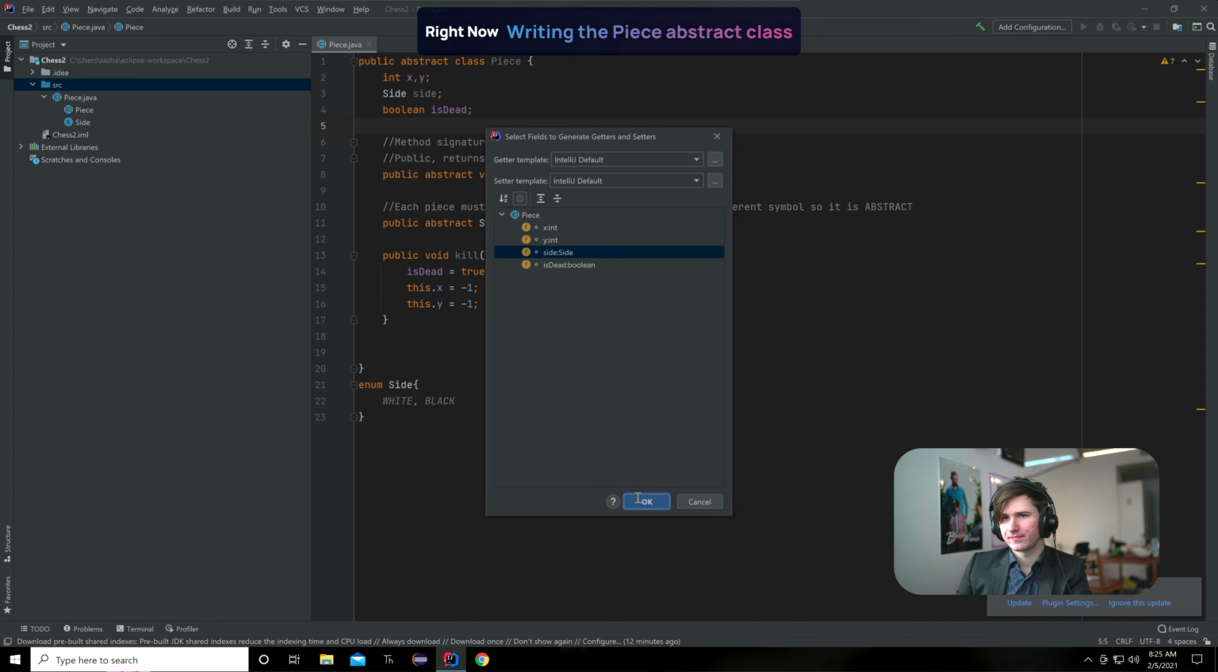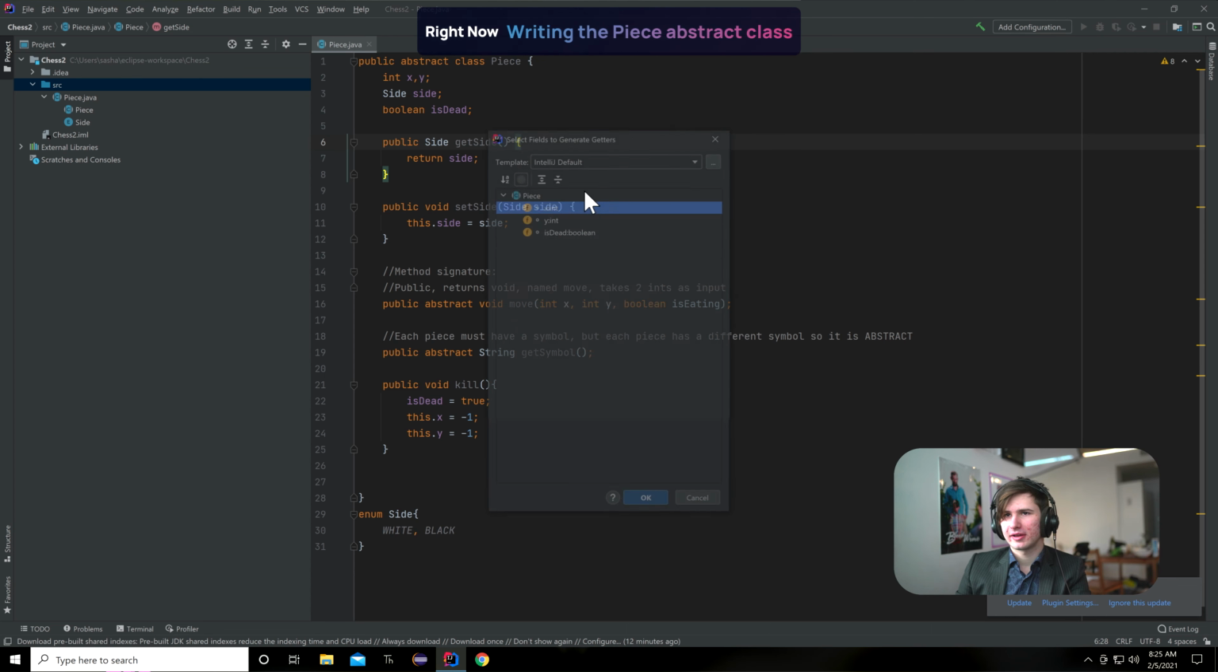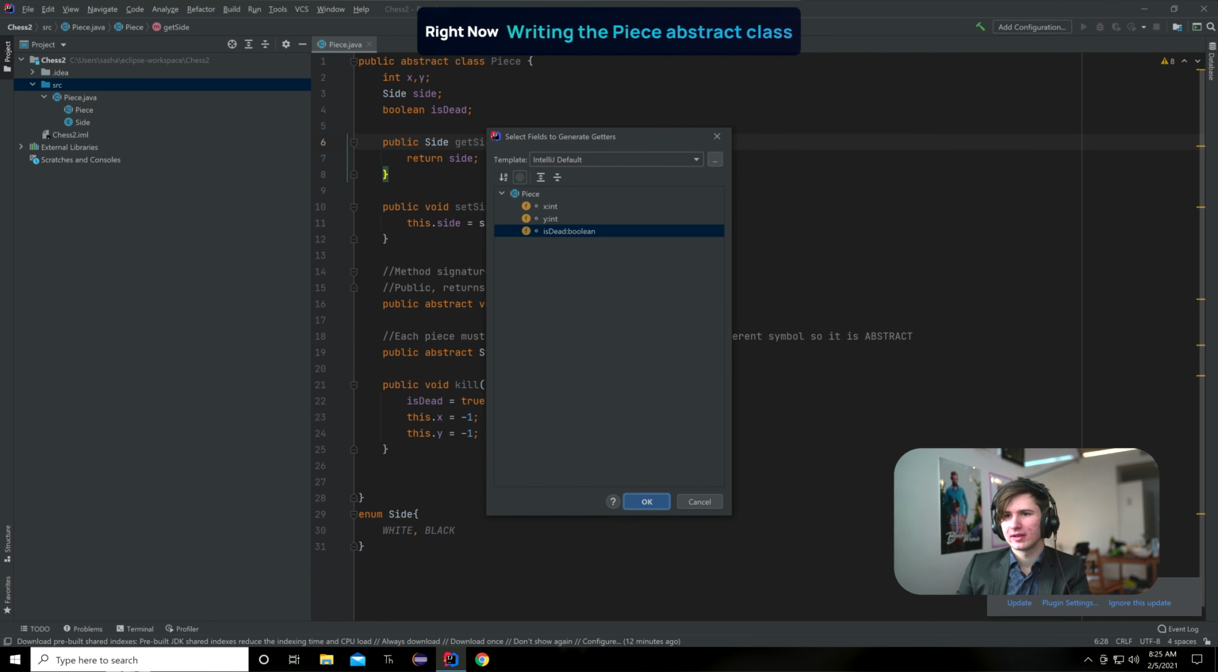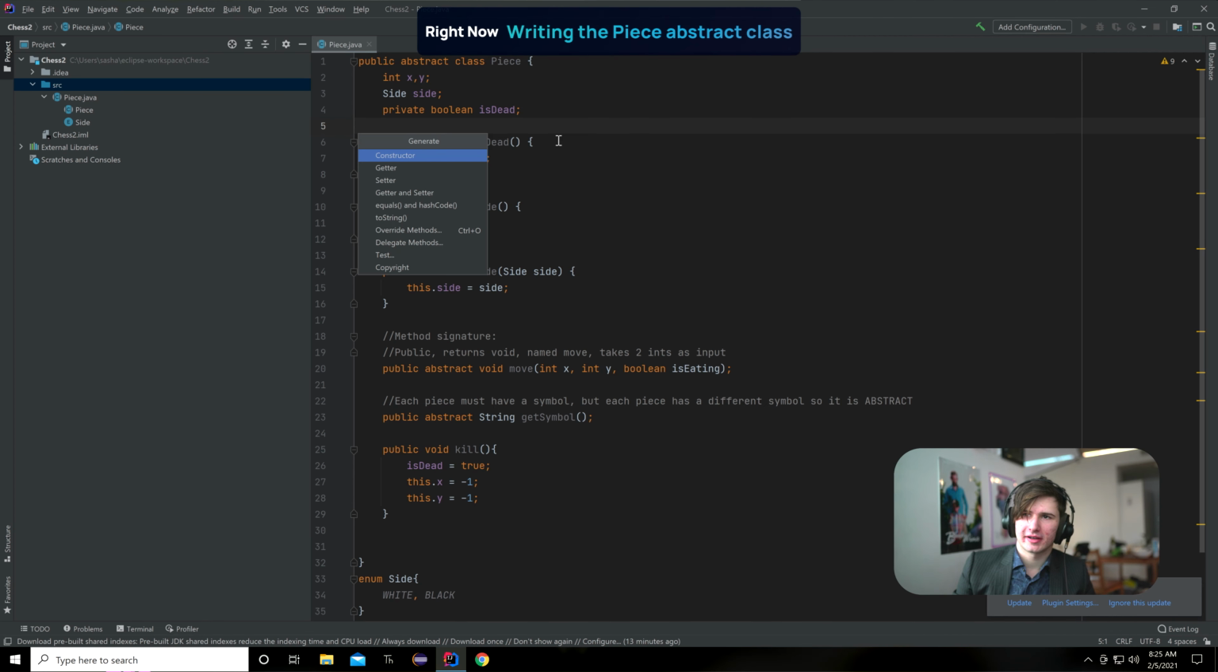Now I can also generate. I just do code and then generate, or alt insert as the hotkey. And I can do a getter for the dead boolean. And now for my x and y, they're not private, so I'm not going to give them getters and setters. And in fact, this one should be private. So the things that are not private, I don't care about getters and setters. And then I'm also going to generate a constructor.